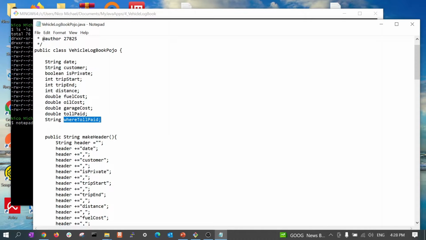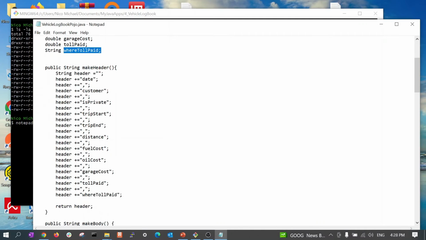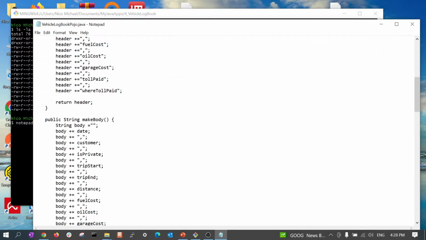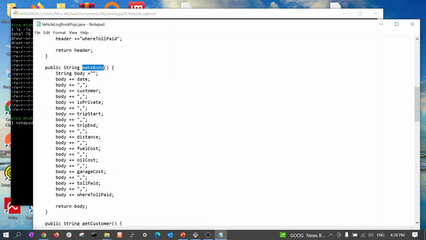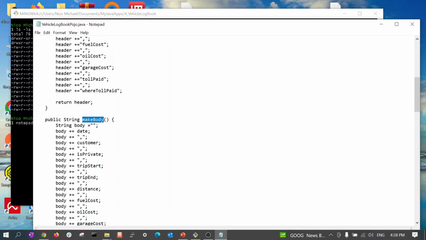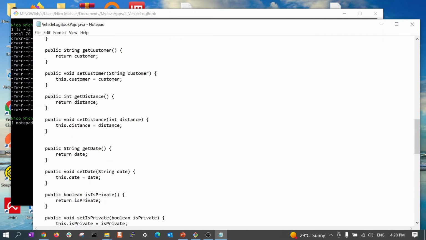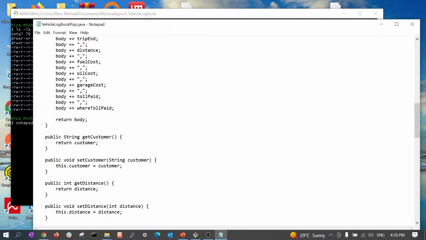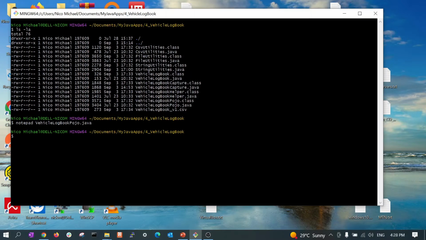So those were the fields, and like the previous project, I have a make header method which creates the column names, and I have a make body method which creates the columns for the spreadsheet. And then this is a normal POJO, so it will have all the getter and all the setter methods. Now let's have a look at the capture class.